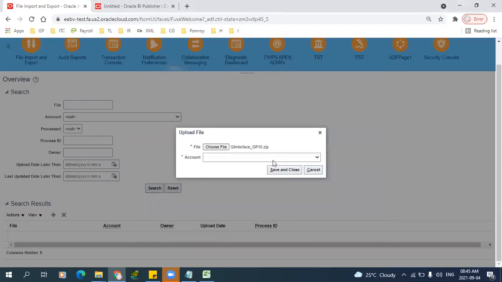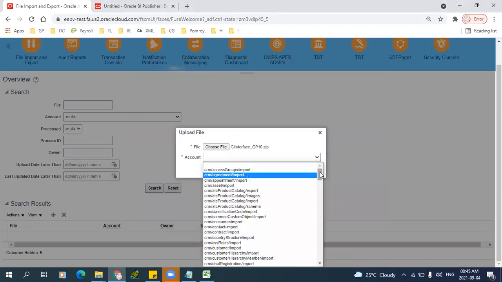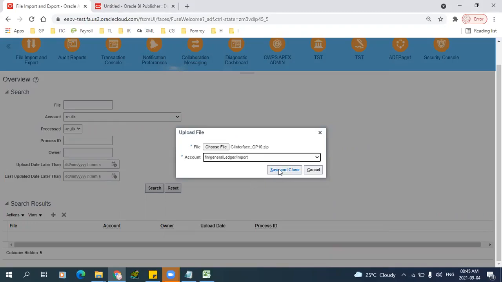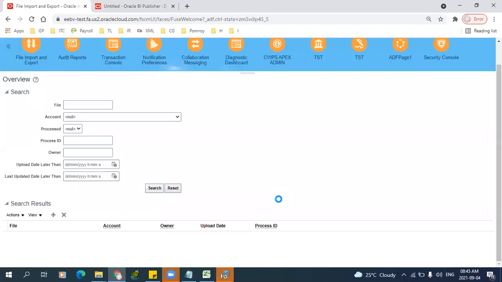Now your UCM account is general ledger import. This is finance general ledger import. This is the UCM account. How will you get a UCM account against your OER everyday process? Just try to save and close. Now this file will be uploaded to your UCM account.